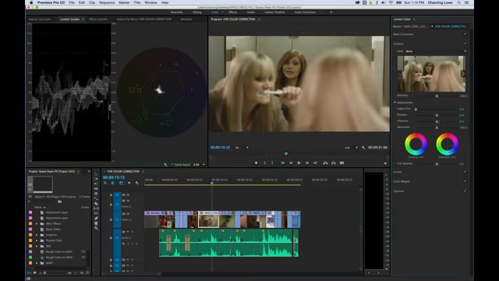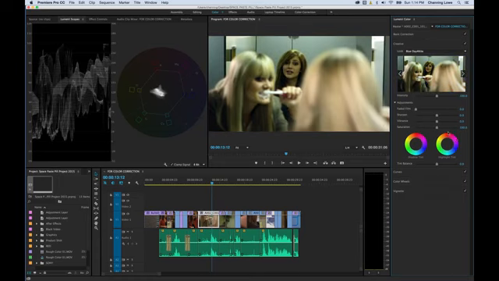So very cool, very powerful. Really love this panel and what they've done with it. Ooh, let's do this. Blue day for night. That looks cool there, and I don't like the intensity, so I'll turn it down.